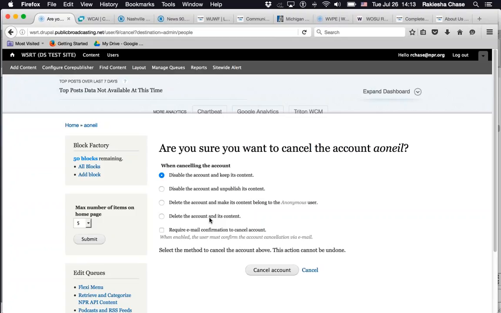That way, if April or whichever user you're deleting was really active on your site, they created a lot of posts or they worked really hard on creating some program pages or static pages, you don't want to lose that content that they created. So you want to select disable account and keep its content, which is the default option.